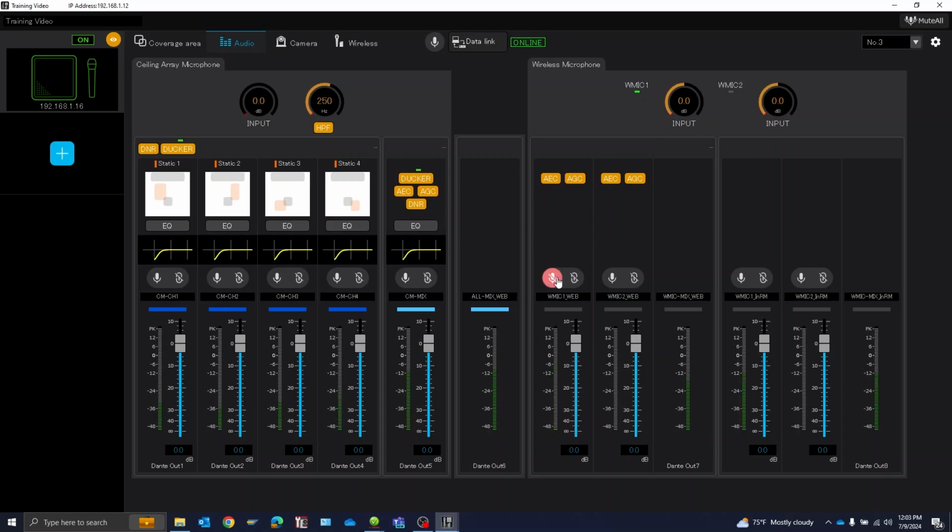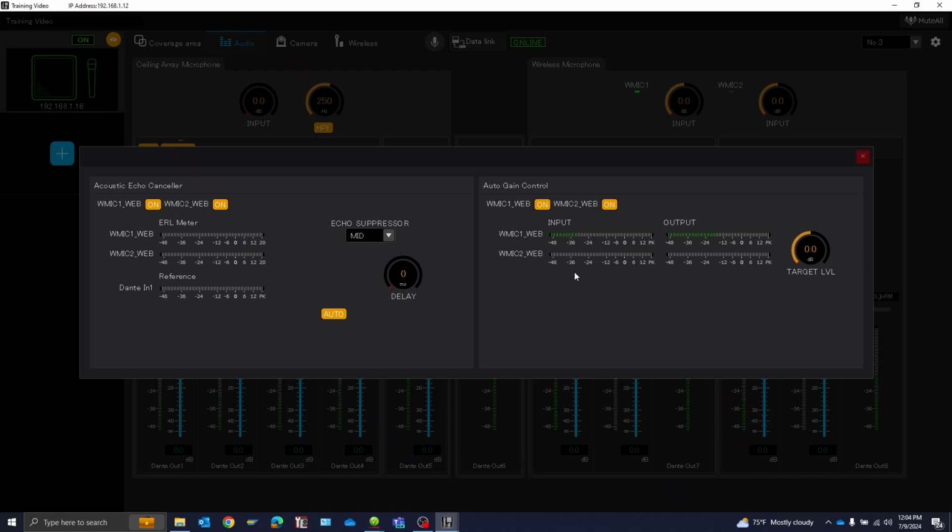We can actually move from here. We can change a bunch of different settings. And like I said, you can fine tune this to however you want. You can even fine tune it even deeper as well for our wireless microphones, not just the ceiling array microphone.